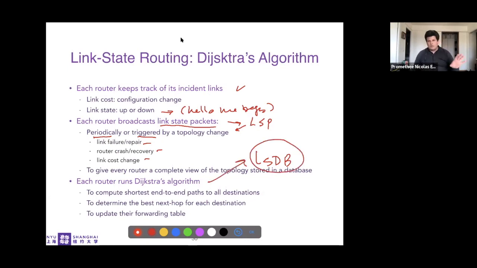And that is a big difference compared to RIP. You remember RIP, all I need is the vectors from my neighbors, and the vectors are just some distances regarding some destinations. Here, no. I don't trust anybody. I need to have my own database, and based on that database, then I can run the algorithm.